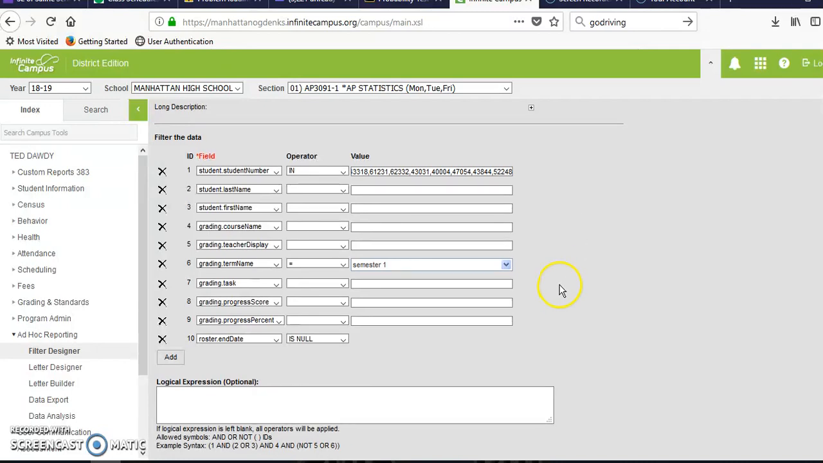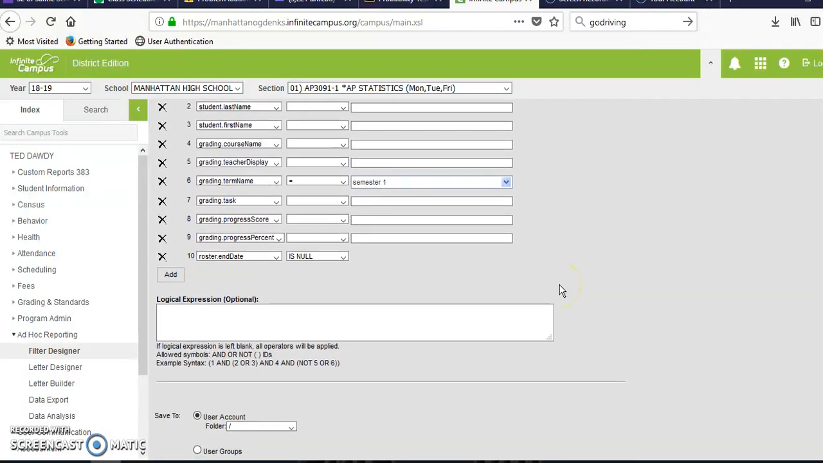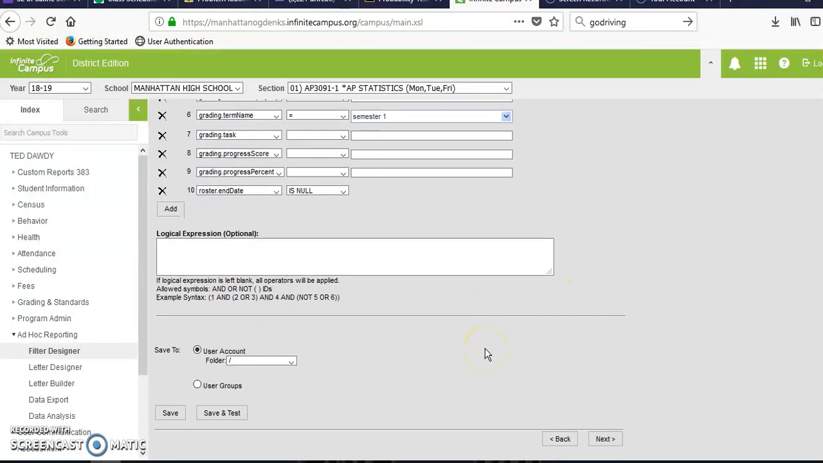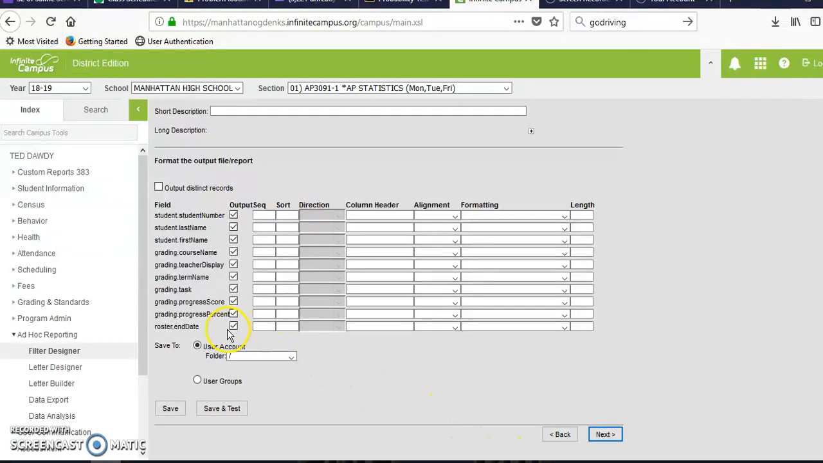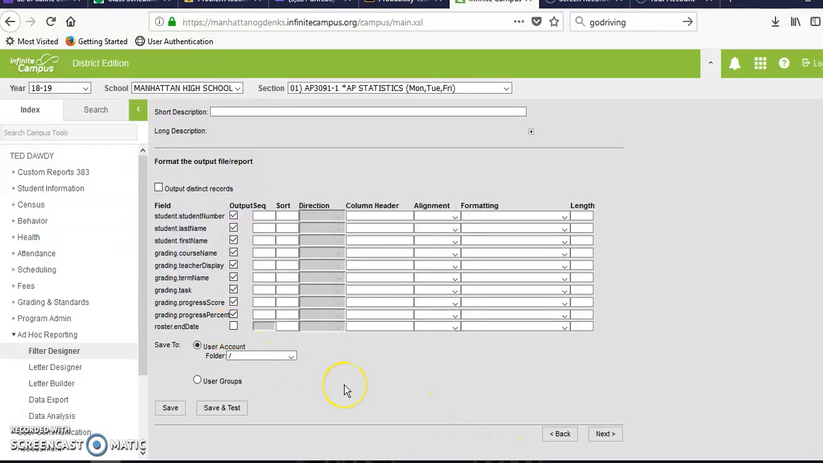So I think we have everything that we need to make this filter work. We're going to come down here, and if you want to, you could go ahead and hit next again. I don't care about seeing that the end date is null, so I can click that out of there. If you don't want that student ID number carried over into whatever you're going to export, whether a spreadsheet, a PDF, or you're just going to print and go, that would be another thing that you could omit from your output. But in either case, we're going to hit save and test.